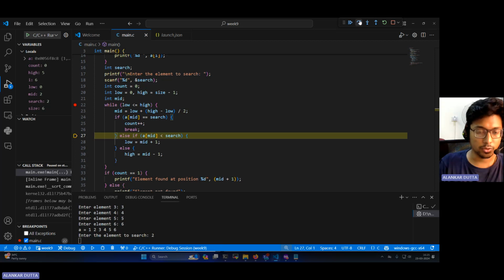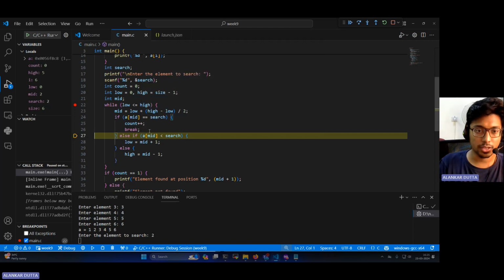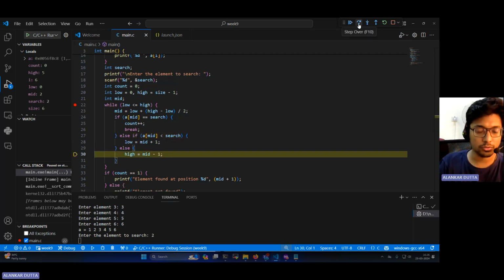This doesn't match, and now we know that a mid, which has the value of 3, because as you can see mid is 2, and a of 2 is 3, so a mid has the value of 3, and 3 is less than 2, so this is satisfied. So the low is set to mid plus 1, so we know that, sorry, this is not satisfied. So you see high is set to mid minus 1, because we know that we can discard the rightmost part, so we just reduce the place where we want to search.